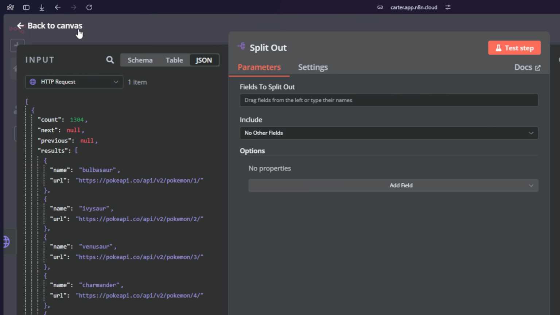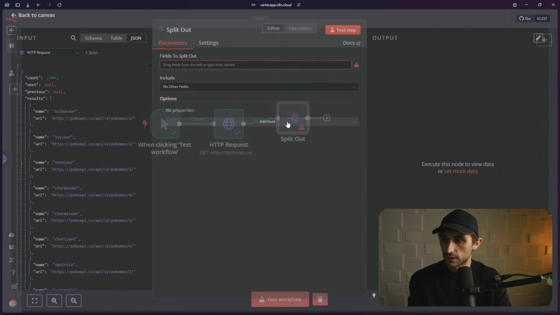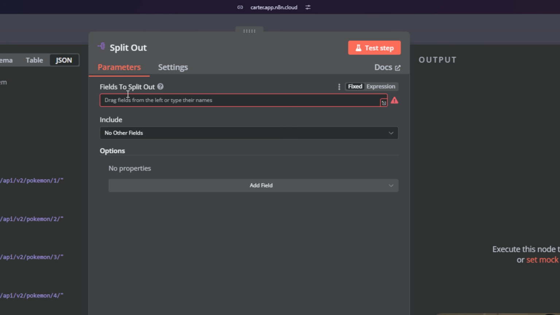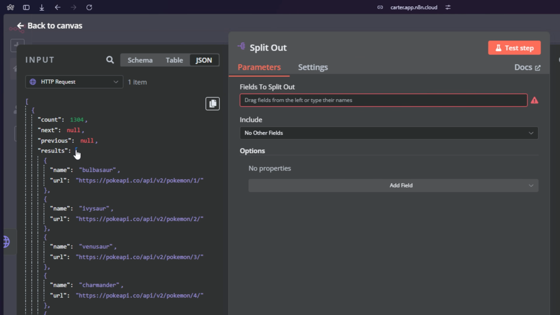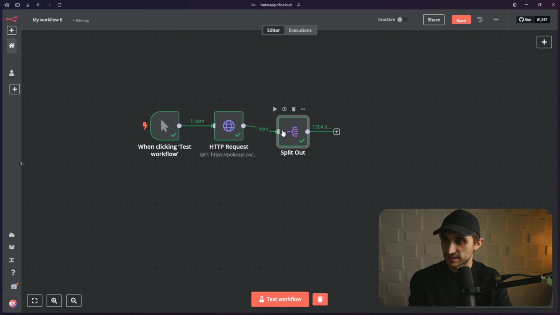And now that it's connected here, just like so, what I can do is I can decide which fields I want to split out. So if I want to split out everything within this results array right here, I can just type results. Then I can hit test step. And if I go back to the canvas, as you can see, it split this out into around 1,300 different items. Now, what if I wanted to pull all of these items back together into an array?